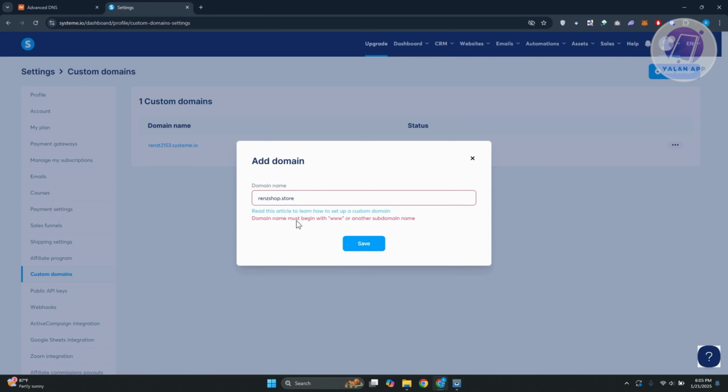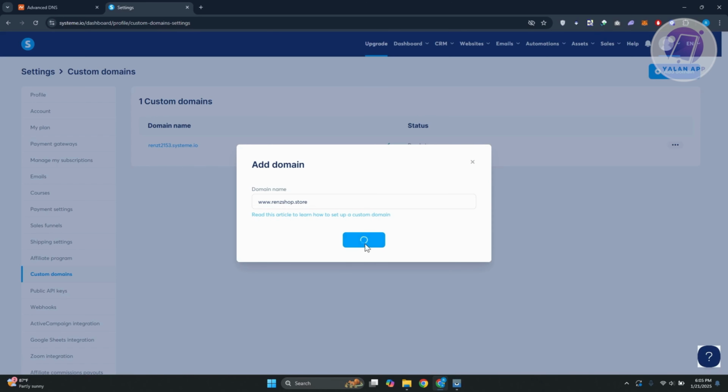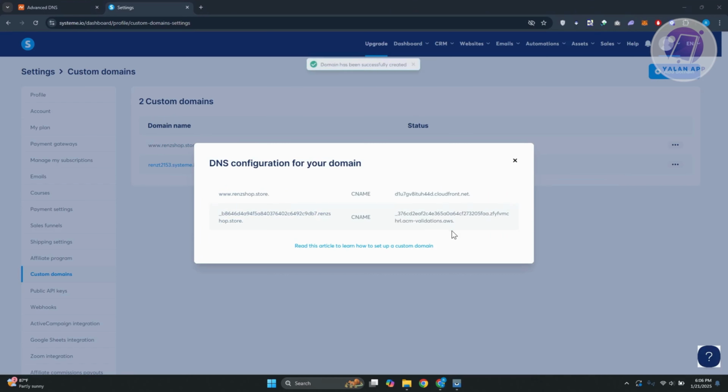And by the way, the domain must begin with www. So let's just type that in here real quickly. Just click on save. Now, in here, it's just going to ask you to fill out some details or add records. So first we want to add the CNAME record here. So we have two records. Let's go ahead and copy this one. And let's make sure to enter the value for this one as well.